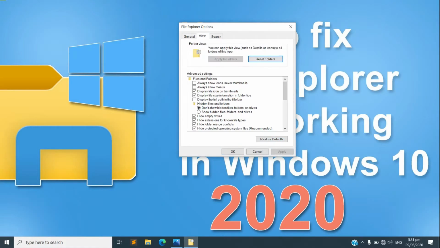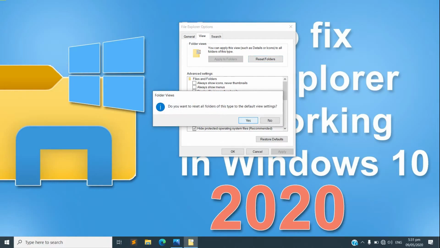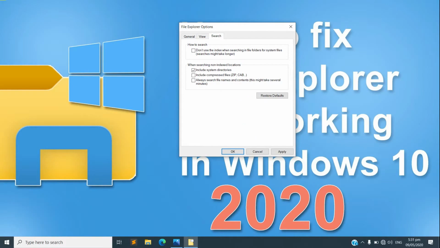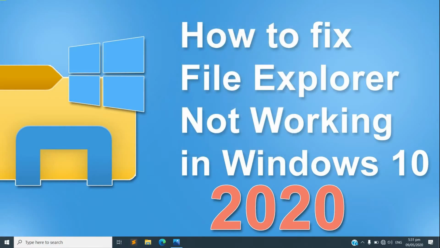And also in the View tab, Reset Folders. Click Yes. And then Restore Defaults. And also in the Search tab, Restore Defaults. And hit Apply. Press OK. That's it. And if it's still not working, let's proceed to tip number 4.